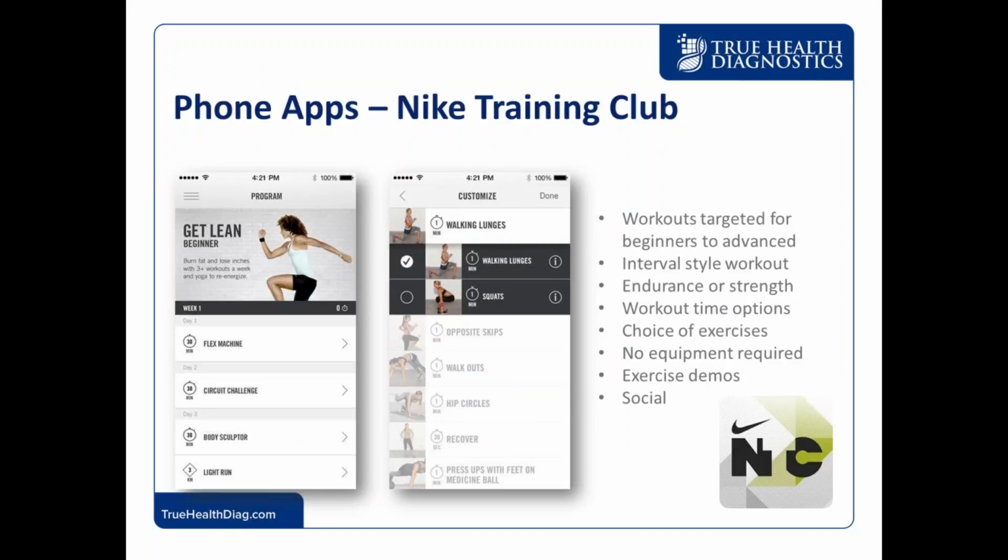This is actually one of my favorites. I tell a lot of people about this, the Nike Training Club. This is technically Nike's women's app, but it is good for men as well. You get to choose from beginner to advanced when you log into this website or app. And then it's an interval style.